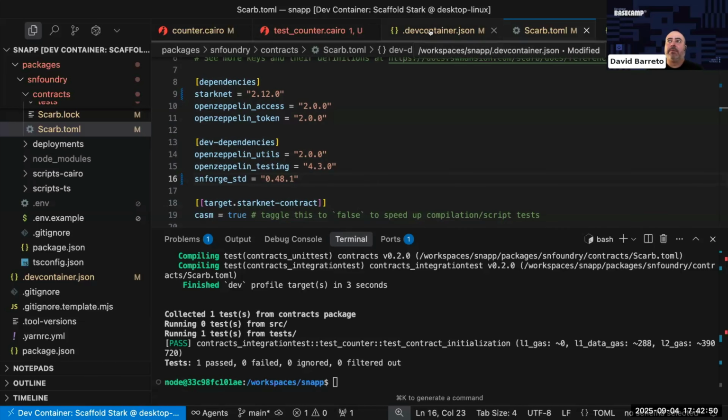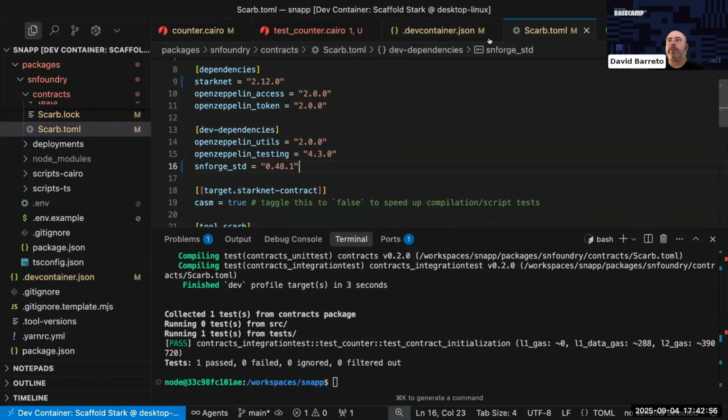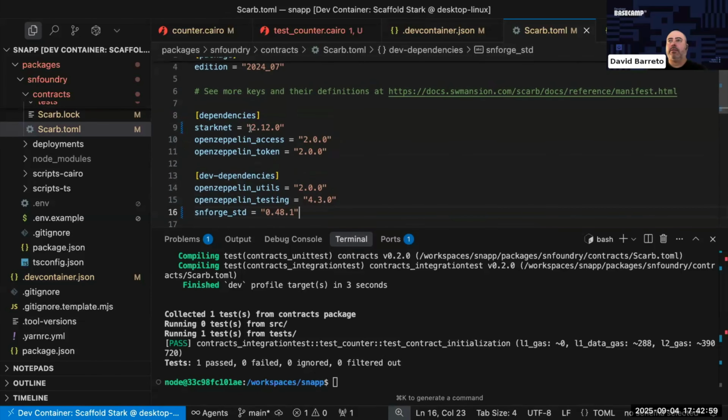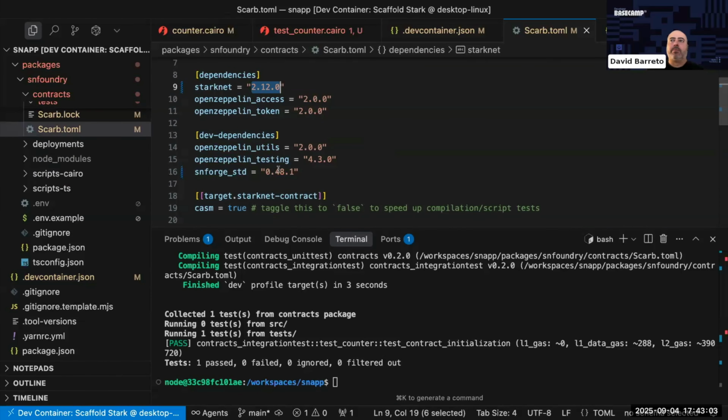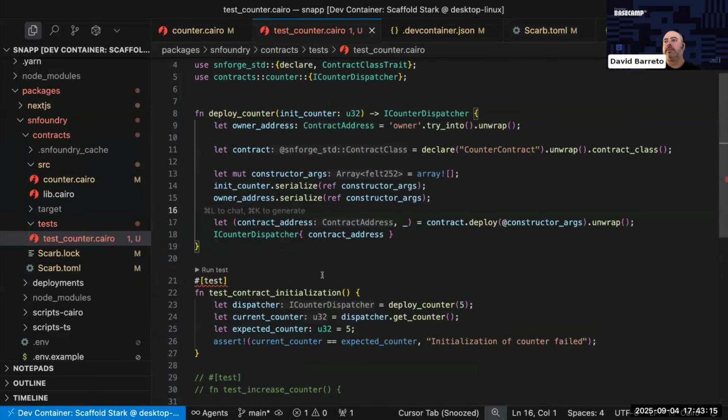So again, what I did is I went to the dev container. I used the latest one, 2.12.0, but I had to make sure to also go to Scarb.toml and use the same version 2.12.0 here and 0.48.1, because those are the binaries that come with that Docker image. Hopefully that answered the question. All right, back to the test.